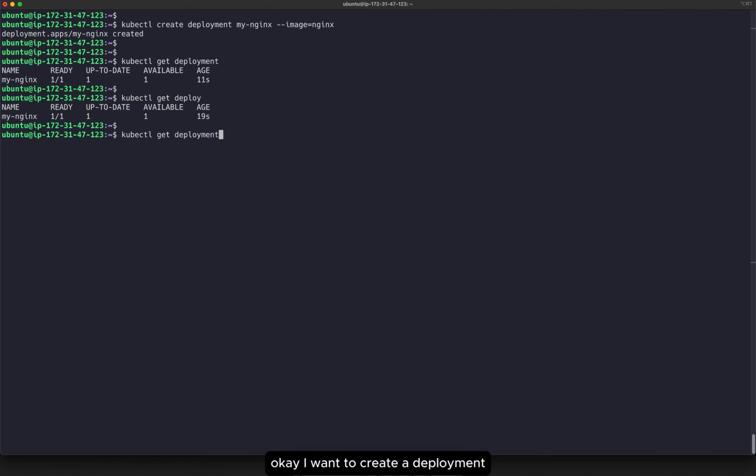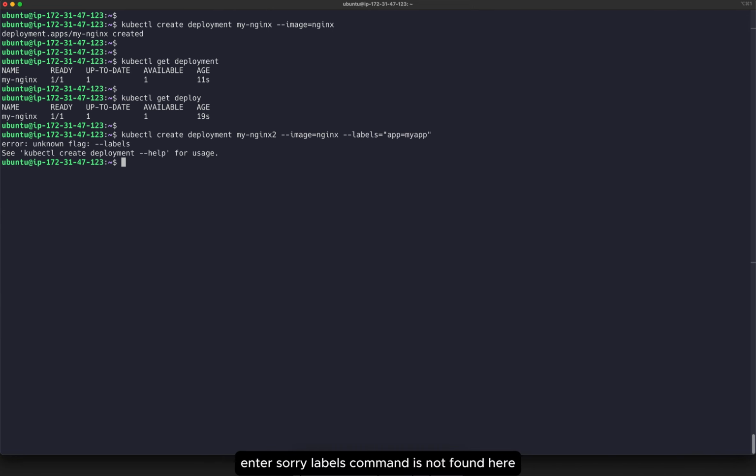Let me use the same command again, kubectl create deployment. I will use my nginx 2 here, and the image is the same. I want to add labels to that particular deployment. What I will do is --labels equals to, whatever label you want, app equals my app. Enter. Sorry, the labels option is not found here. So this is not possible, but you can add it directly. Oh, sorry for that.